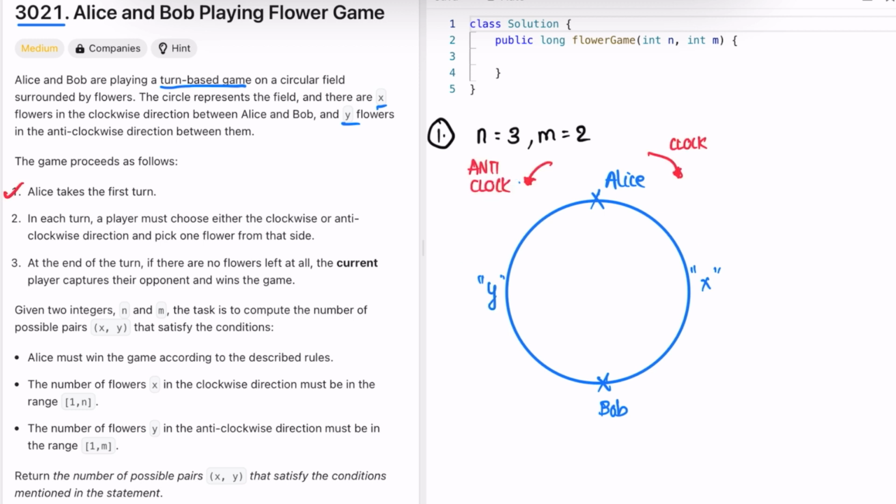And now there are three rules. First rule is that Alice takes the first turn. So Alice starts the game. And in each turn, a player must choose the clockwise or anti-clockwise direction and pick one flower from that side. If Alice picks one flower, she will pick a flower from this side that will be counted to her. And at the end of the turn, if there are no flowers left at all, the current player captures the opponent and wins the game.